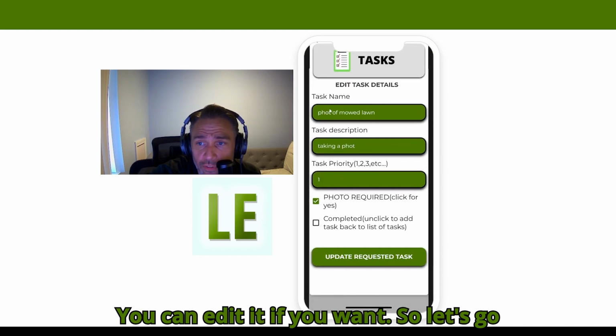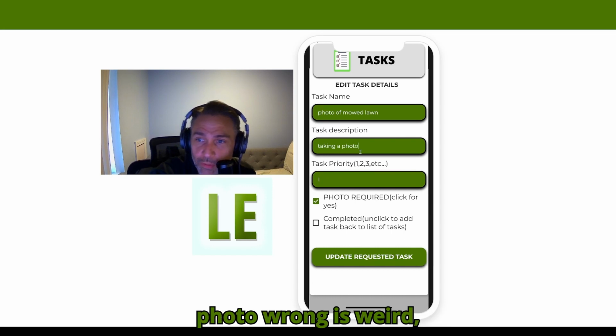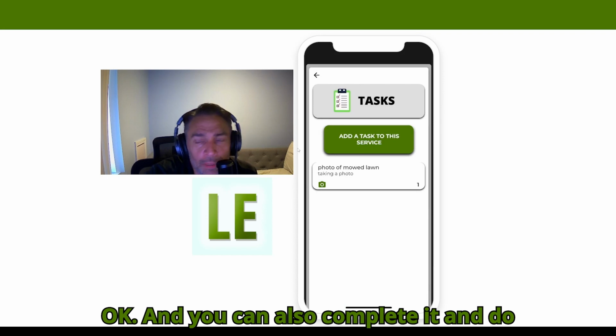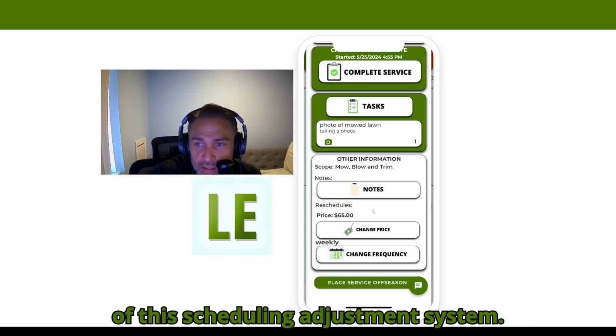You can edit it if you want. So let's go in and we'll edit it because spelling photo wrong is weird. Okay. And you can also complete it and do things like that. It's all right inside of this scheduling adjustment system.